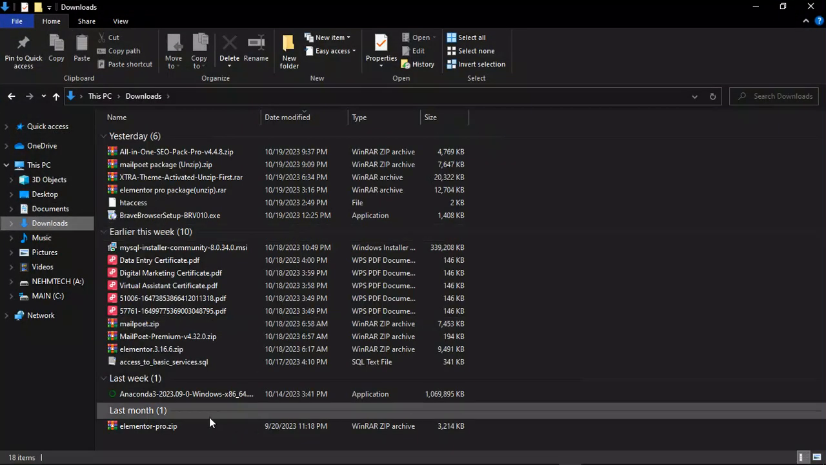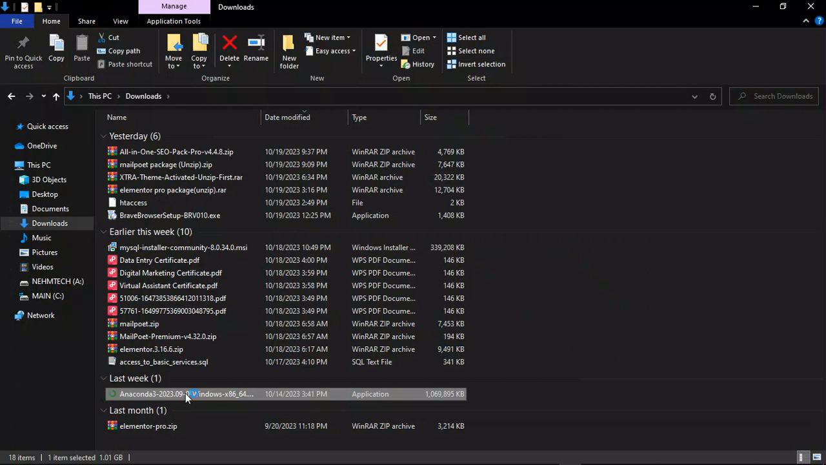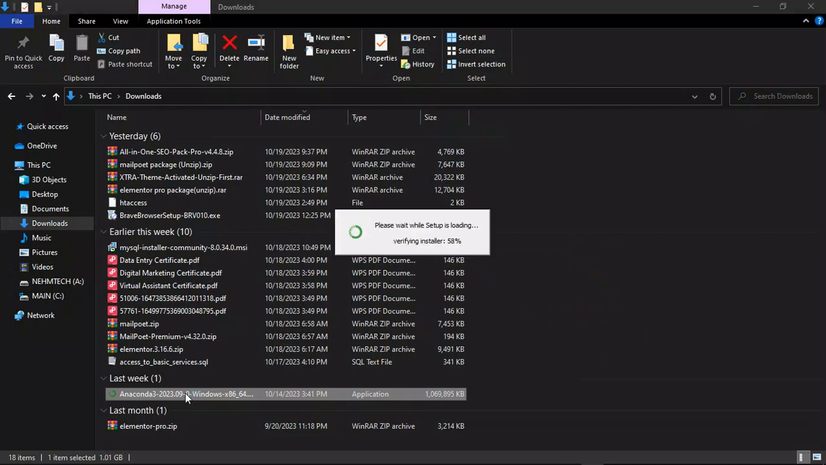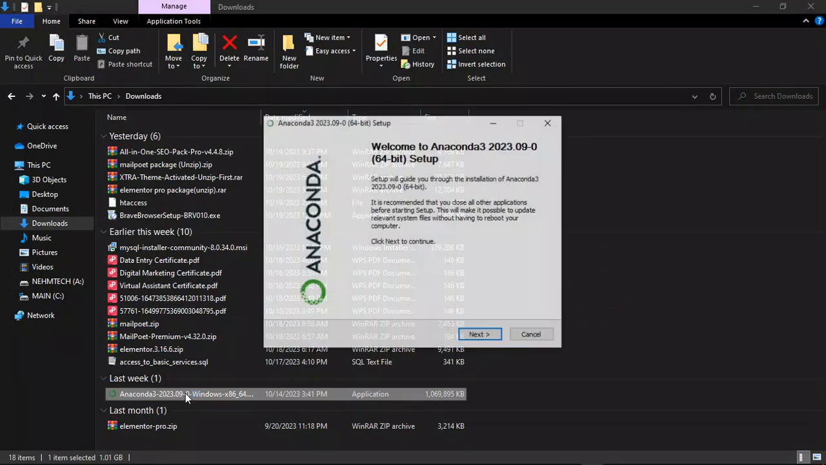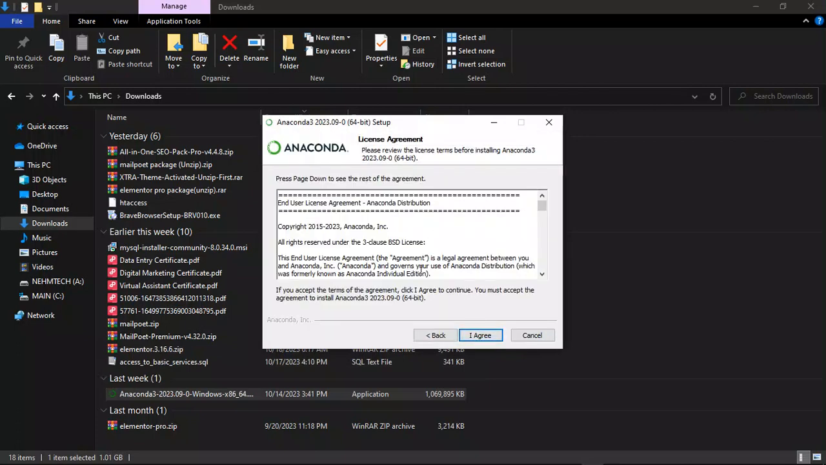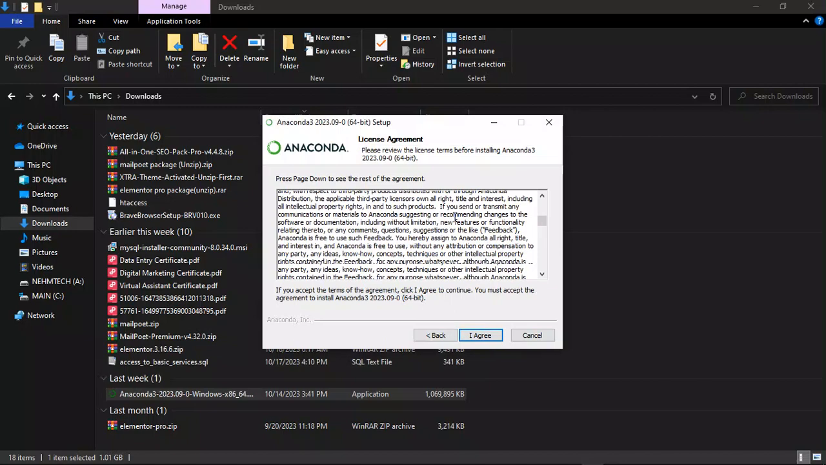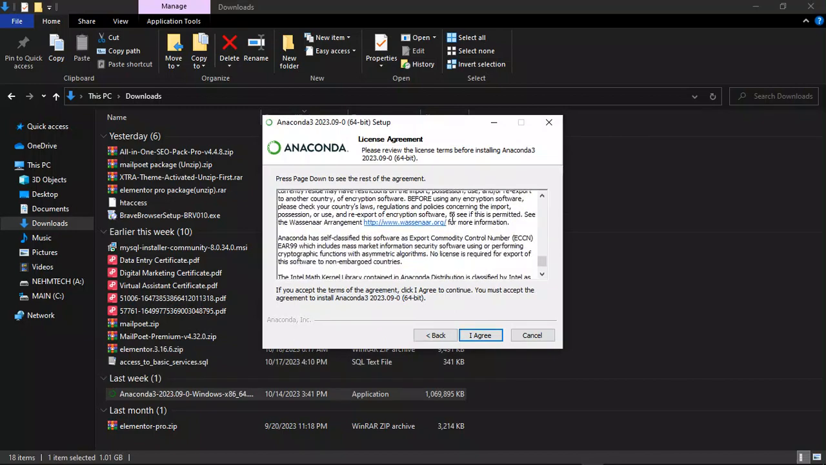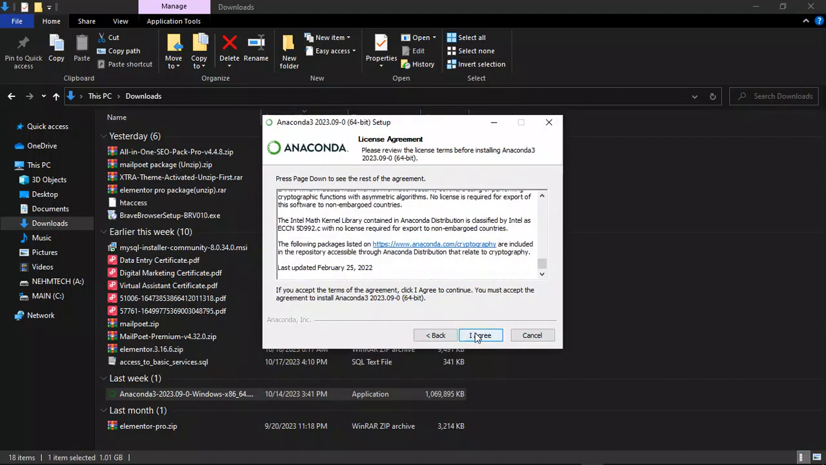And the downloads, so let me just install it. Once you've downloaded, you have to install it. So I'll give it some seconds. Then I just click on next. Then you have to agree to this. You can choose to read this stuff, but I think there's no harm there. You can just click on I agree.